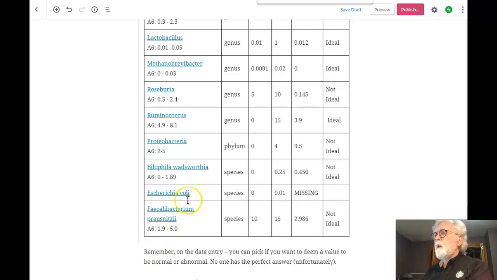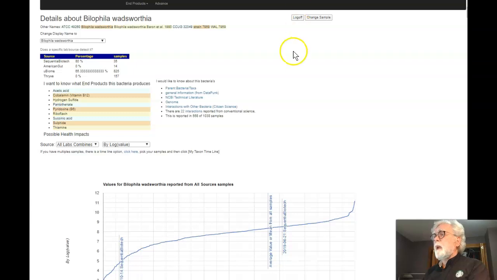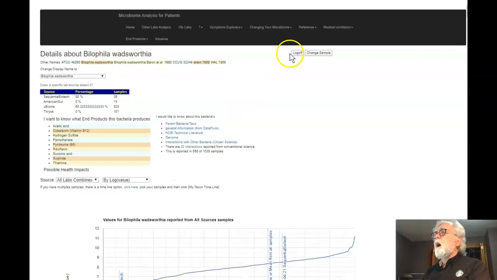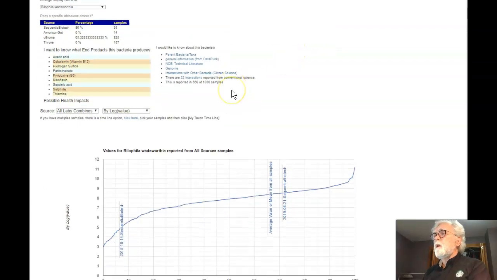So for example, we'll be looking at this particular one, the Walsworthia. You'll see the lab says 0 to 1.86. Jason says 0 to 0.25. Value is 0.45. So we're going to hop over and take a look at the actual details by clicking on the link to it.